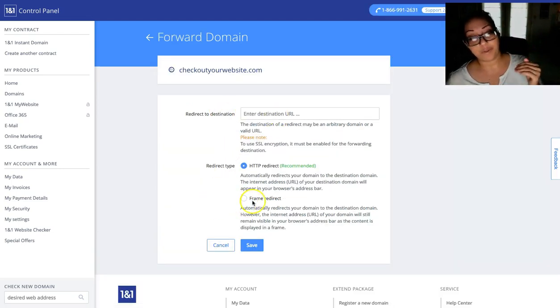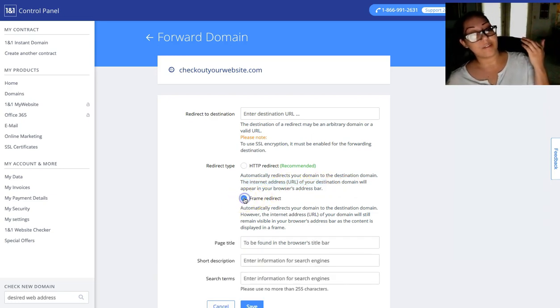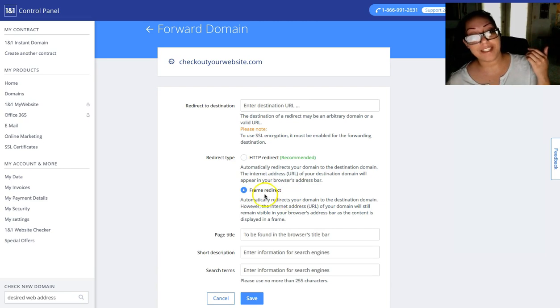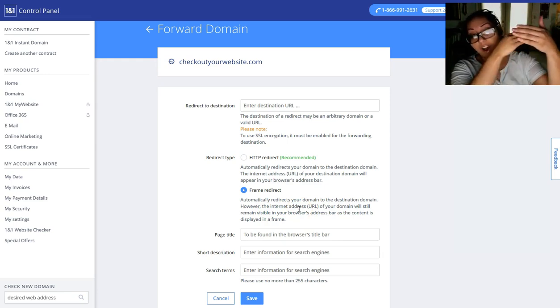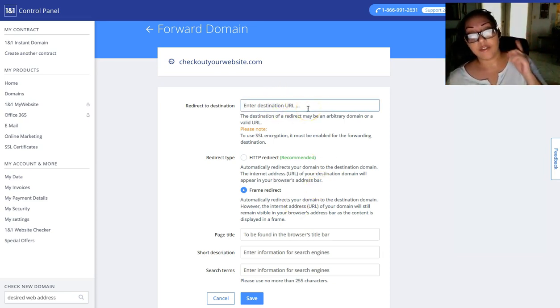Now it's going to ask you how you want to forward it. This is always recommended: HTTP redirect, which means as soon as they're redirected to the destination, the internet address URL of the destination domain will appear on the address bar. That's what I explained before, right? The other kind is down here, frame redirect, which means it'll automatically redirect your domain to the destination. However, the URL of your domain will still remain visible on the browser's address bar. So how do you do that? Well, first you enter the destination. So HTTPS, I'm going to do one.